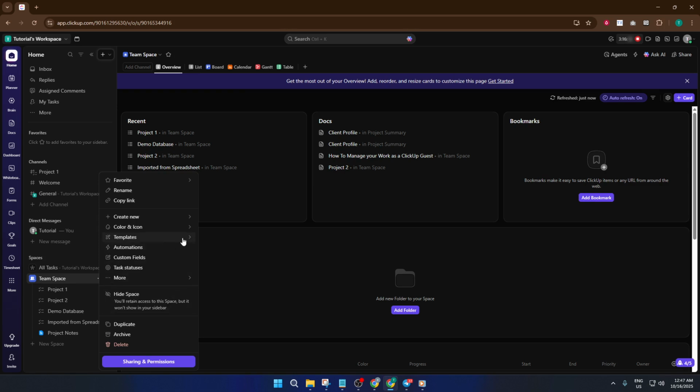Look for the three dots, sometimes called the More Options or Settings menu. This is your gateway to customizing your project beyond the basics. Go ahead and click on those three dots. A menu will pop up with lots of choices, but what we're looking for today is the template option.